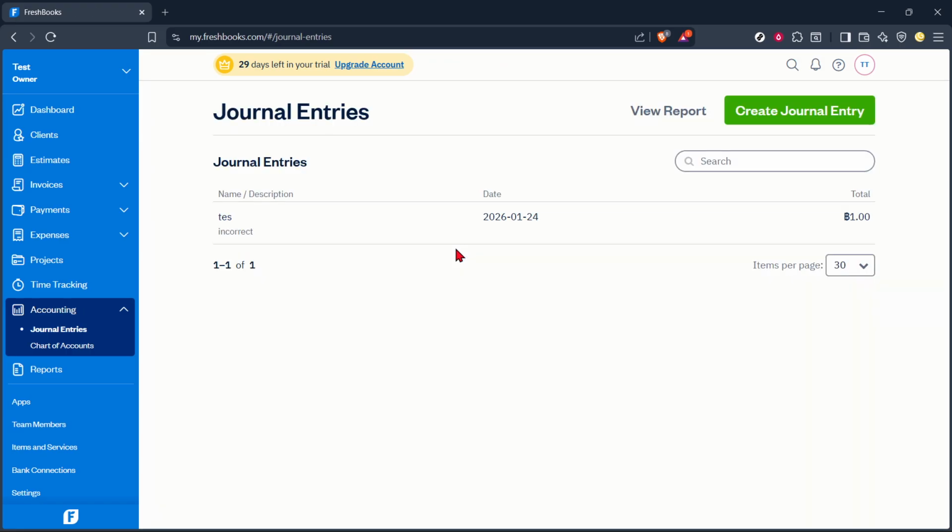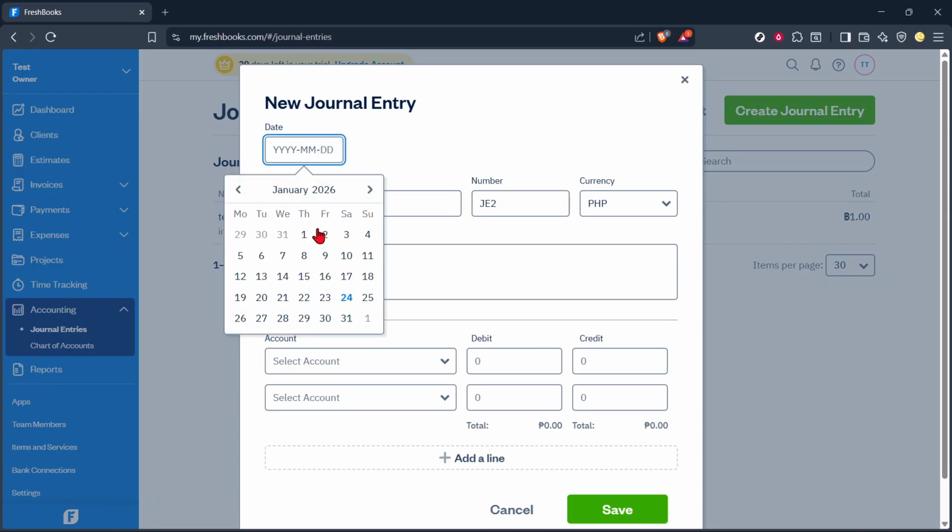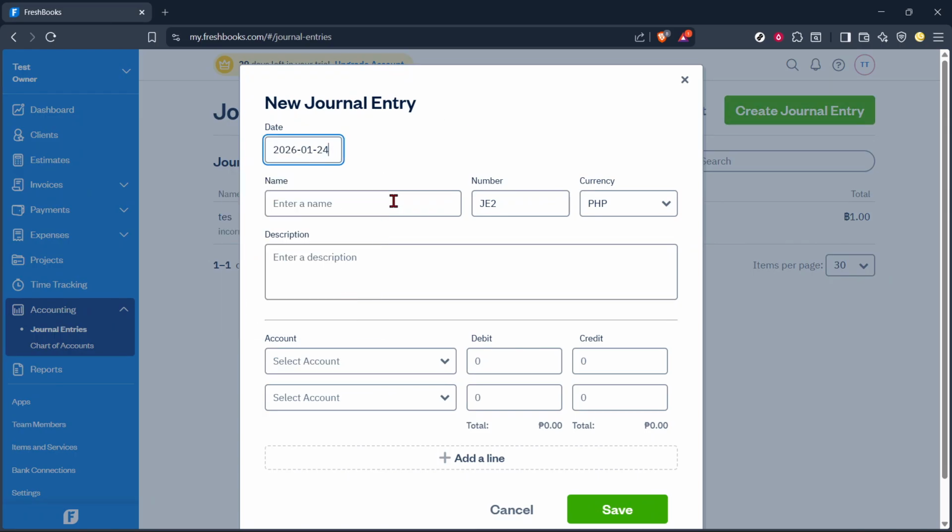Next, give the entry a clear name. Think of this as a quick label you can recognize later, like prepaid insurance adjustment or owner contribution. Add a number. Many teams use a simple sequential numbering system. Consistency helps with audit trails and future searches.